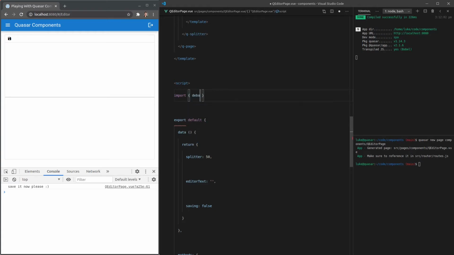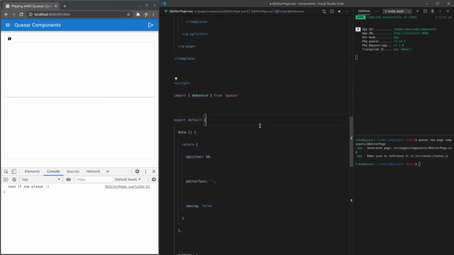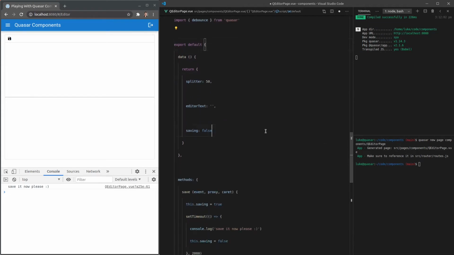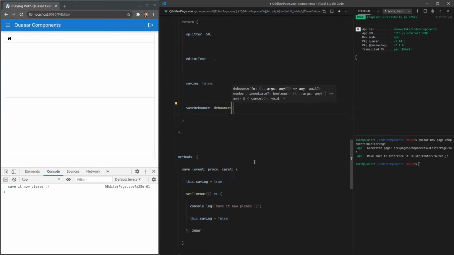Import debounce, I think it's debounce, from Quasar. So Quasar gives us this debouncer. Make sure I spell that correctly. Yeah, there we go. So what we can do is create our own function here that says save debounce. And then we'll say debounce and then pass it through the method. So this dot save. And then, for example, 3000 milliseconds.